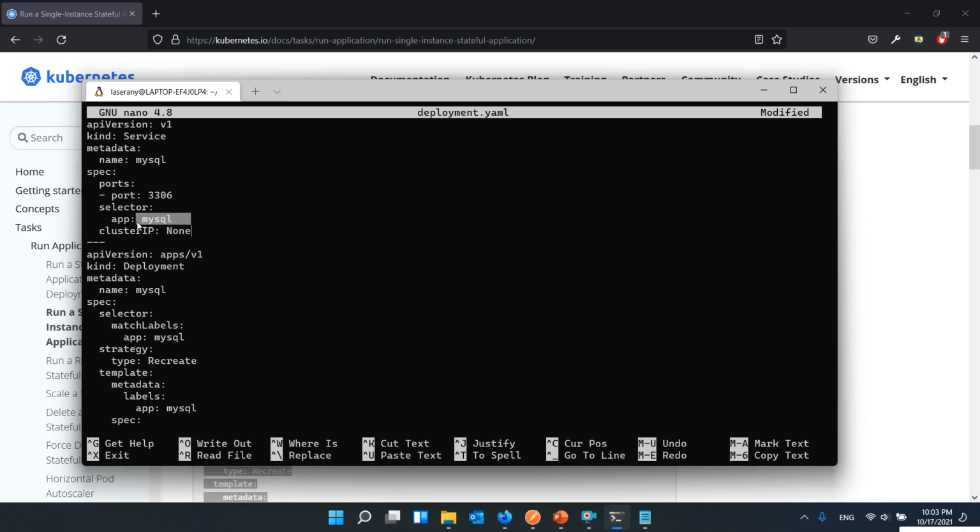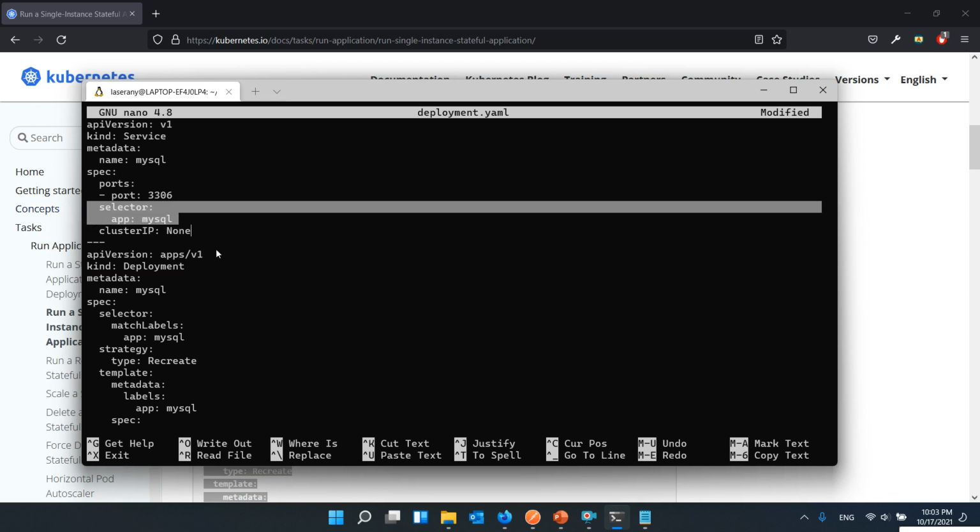And selector app MySQL. What is that? We will see what that means in the next 5 minutes. So don't worry about this line.